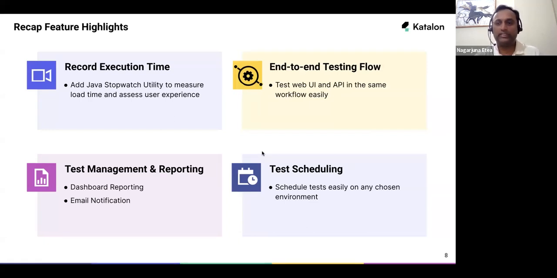Second is the end-to-end testing flow. Katalon provides the capability where you can merge UI and API scripts together to do end-to-end testing. With that, you get quicker and more effective testing with this liberty, wherein you are adding both UI and API in a single script.